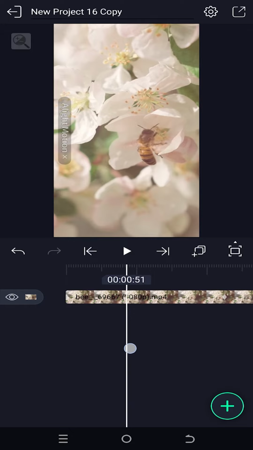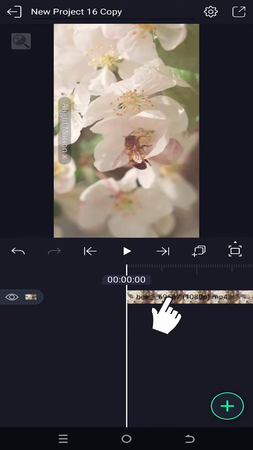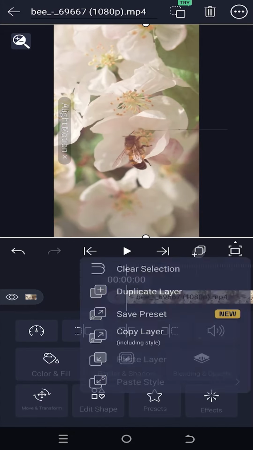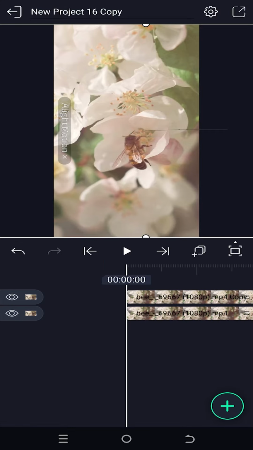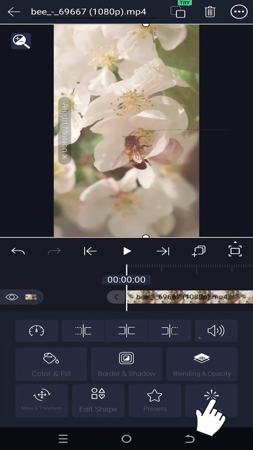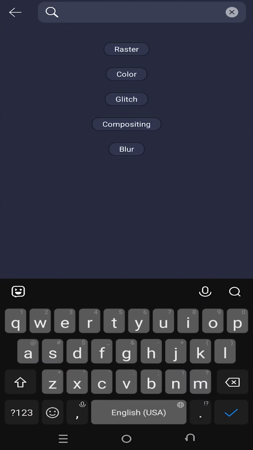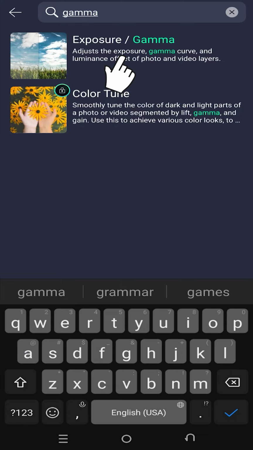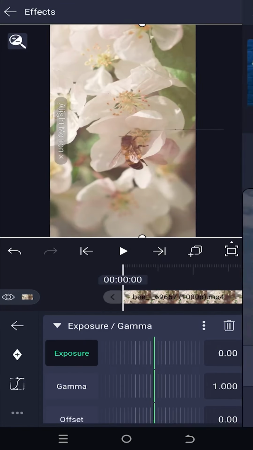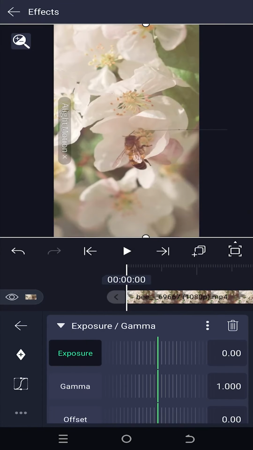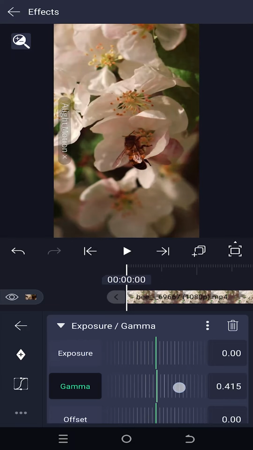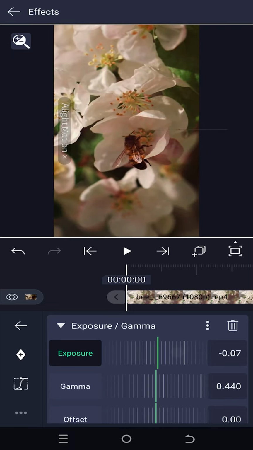So guys, we have our sample video on the timeline. Now select the layer, tap on this button, duplicate the layer, hide the upper layer, select the original layer, effects, add effect, search for exposure or gamma, standard settings. Now reduce the gamma and exposure a little bit to decrease the brightness of the original footage.